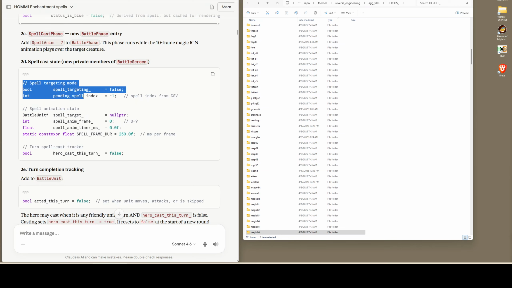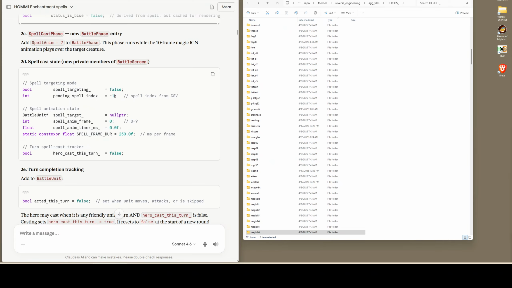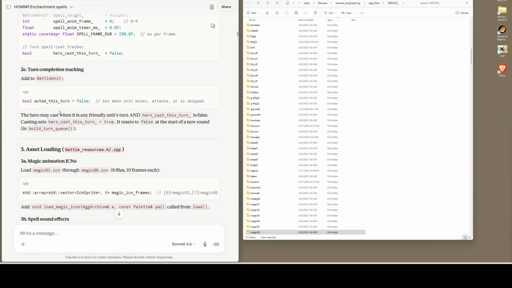The spellcast state is basically tracking, we click on the spell in the spell book, and then we're in the targeting mode. So then we have the targeting option to target a creature. Once we click on that creature, we're in an animation mode where we're animating the spell, and then after that happens, there is like a tracker update that tracks, did we cast a spell this turn or not? And I guess this is tracking per unit. We're tracking, did this unit act per turn? And when that cycles over, then we can cast another spell again.